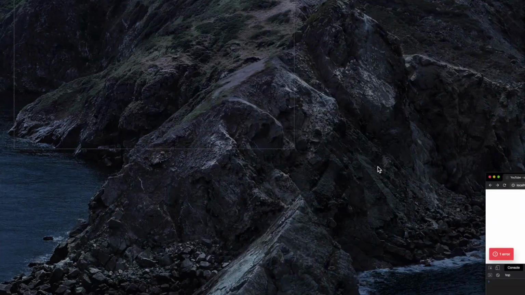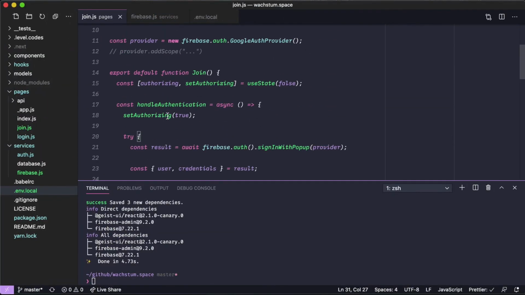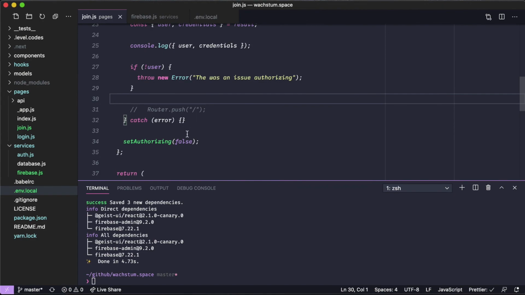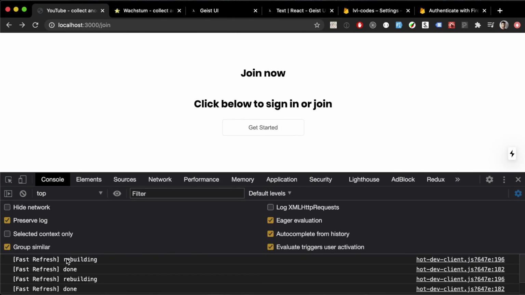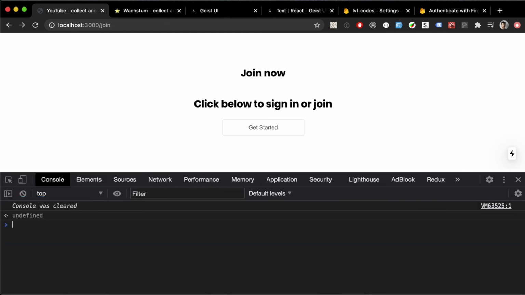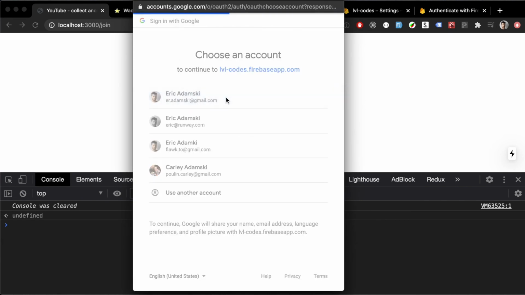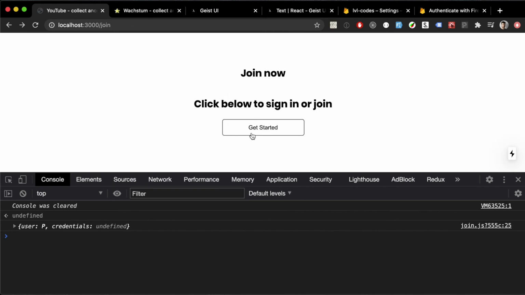Okay, and you know what we can do is simply take this out. Let me make sure the spelling mistake doesn't break. Boom. Okay, good. So we're not going to navigate; we're just going to see the same page. Good. Okay, so click this, get started, pops up this, click here, authorizing, boom, done. And you can see, look at this, user is this, credentials undefined.